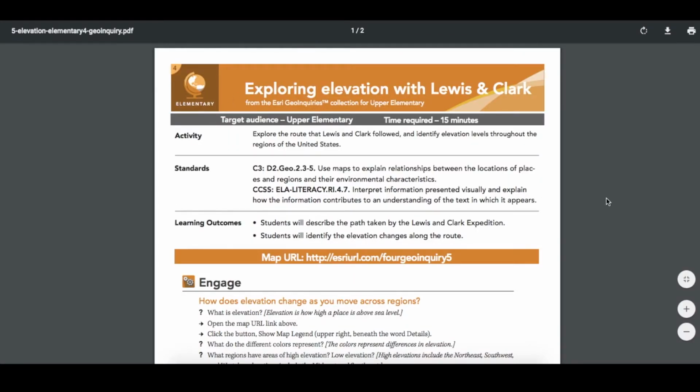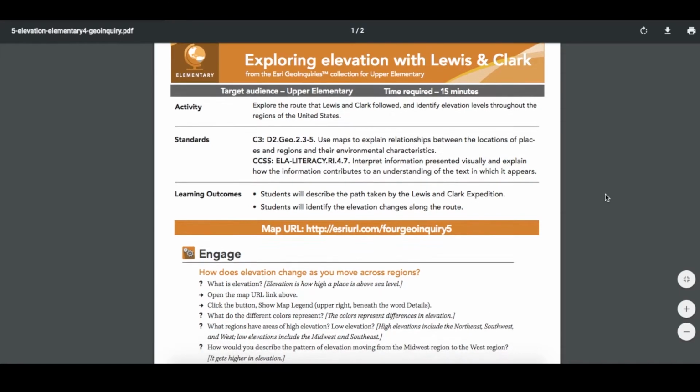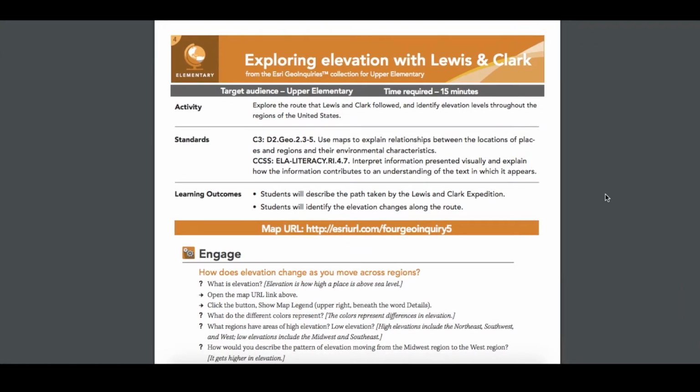work. So this is the actual GeoInquiry that they're going to provide you with. You can just download it and print it. But what I usually do is I take this and I modify it. So at the top, we can see that there are these Common Core standards and a geography standard here at the top. We're going to have to look at our standards, know what our standards are, and link them to those, because we don't use Common Core in Tennessee. We use our Tennessee state standards.